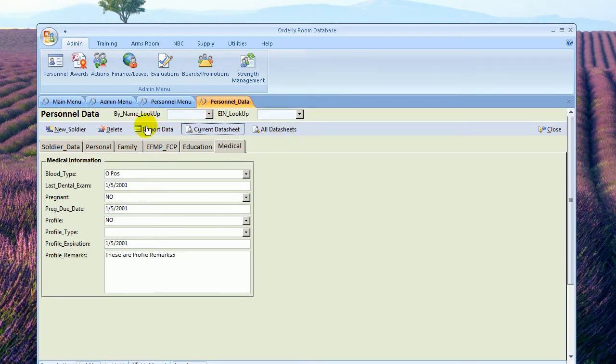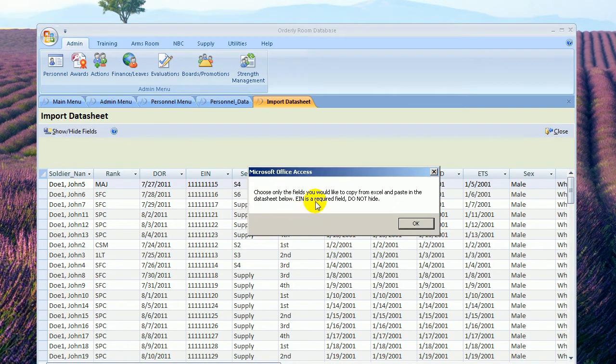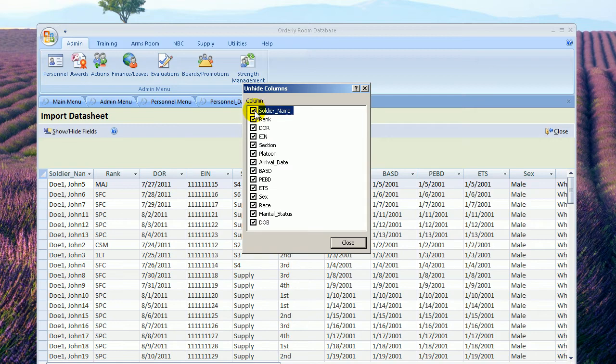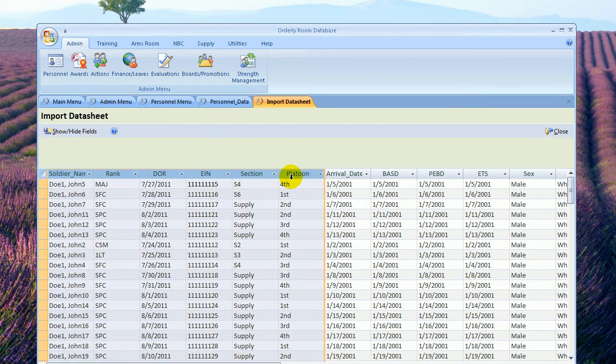Here you have the import data function. So let's just say that you want to import the data that you've already been tracking just to get started on the database. So you can go right here. You can also show and hide fields. It tells you to keep the EIN, that's employee ID number, which is also the same as social security number. Eventually, if the social security number goes away, we'll go to EIN. Just hit OK. You can take information out that you don't need. And then you would just highlight the rows, make sure they all match with your spreadsheet, right click, and then you would paste the information in.